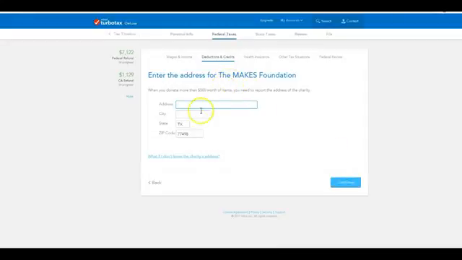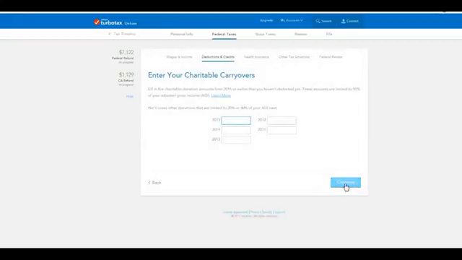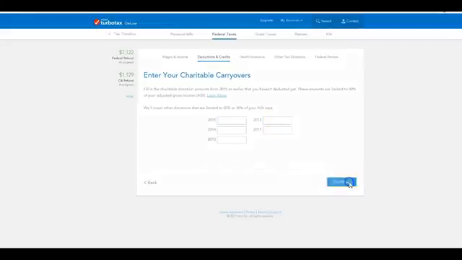All right. Enter the address. So give me 1 second. And we enter the address there and we'll continue. All right, so enter your charitable carryovers, okay? So fill in the charitable donation amounts from 2015 or earlier that you haven't deducted yet. These amounts are limited to 50% of your AGI, okay? We'll cover other donations that are limited to 20-30% of your AGI next. But no carryovers, so we'll continue.